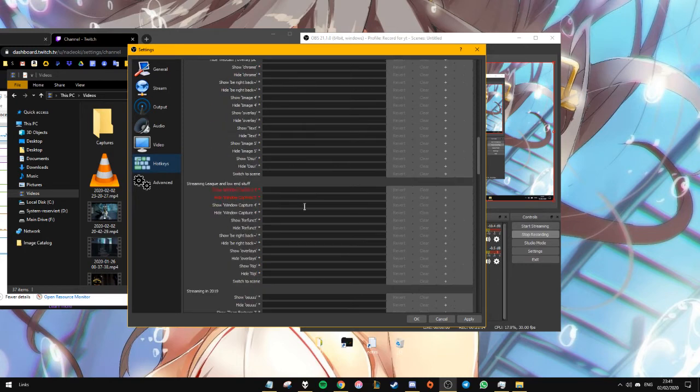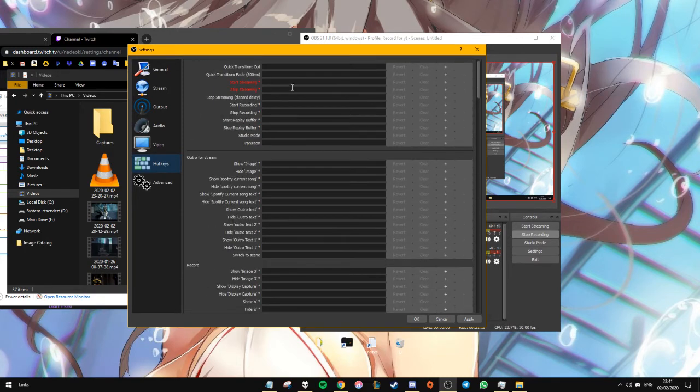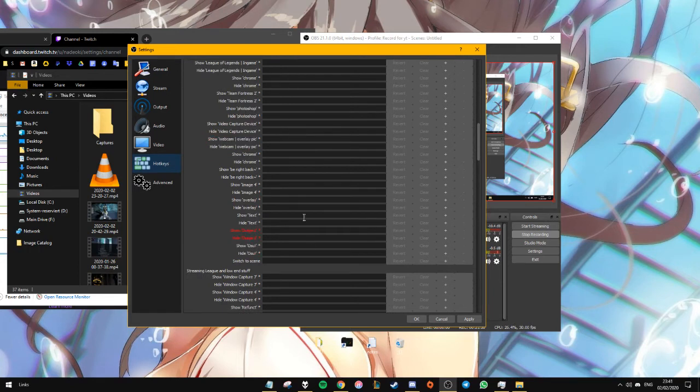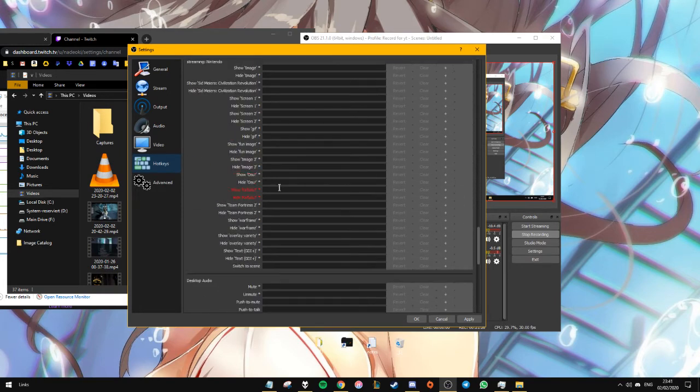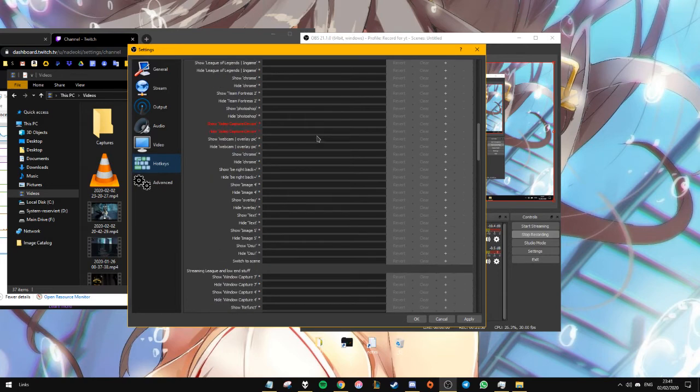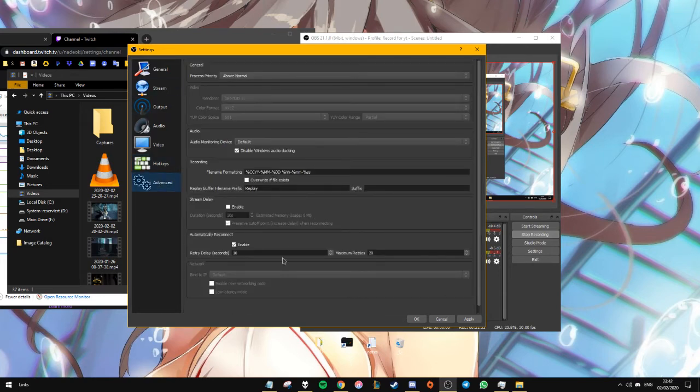Hotkeys. Pretty self-explanatory. You can just set hotkeys to your keys and then do stuff like, I don't know, show Photoshop, show TF2. Oh yeah, that's what we're gonna get to in a moment. So you can mute, unmute, push to talk, whatever. Now, there's a few things you want to be aware of in this one.